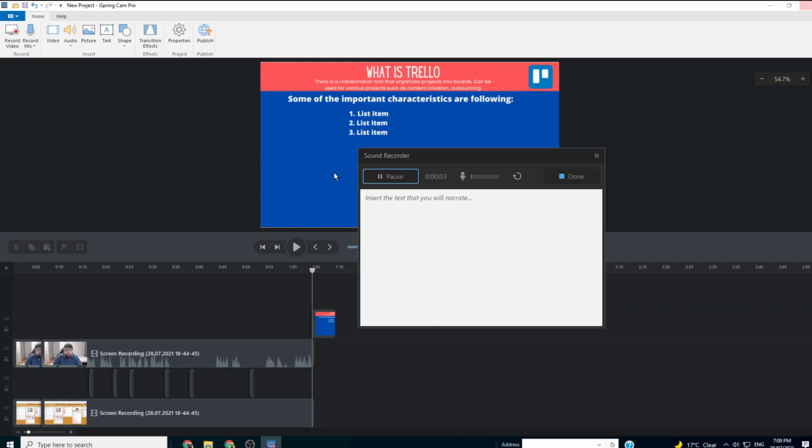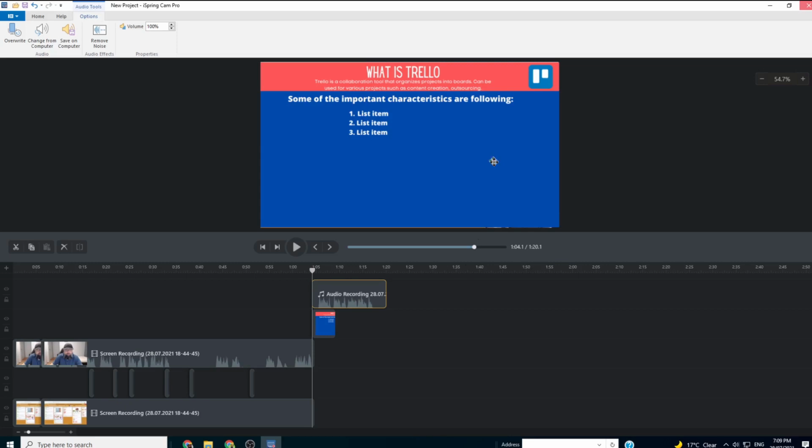Trello is a collaboration tool that organizes projects into boards, can be used for various projects such as content creation, outsourcing, and then I click on done.